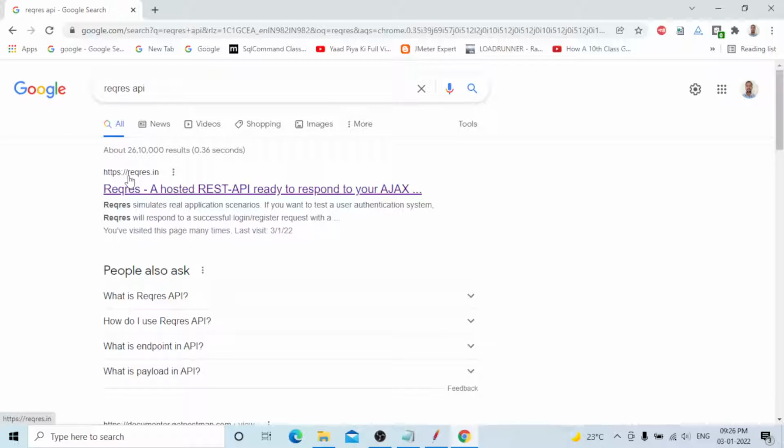Okay, what you need to do now: first of all you need to copy this URL and paste it. Go to the site, copy this one also and paste it. You can see there are double slashes now. You need to remove one slash. This is the URL.